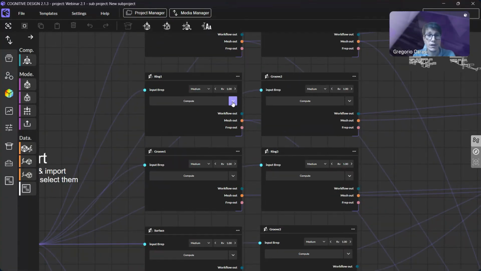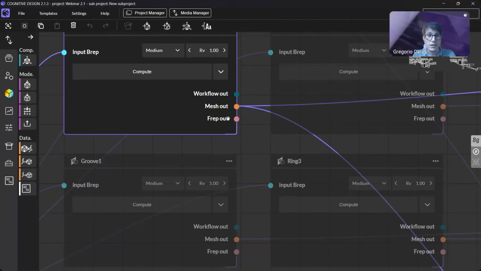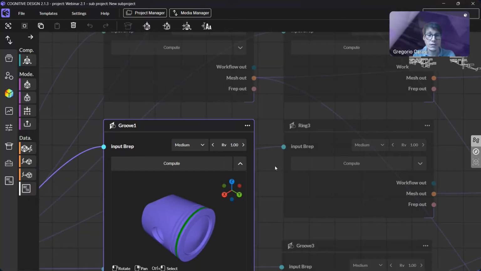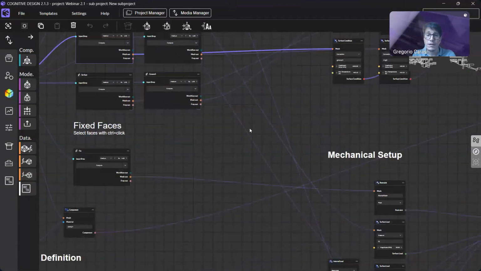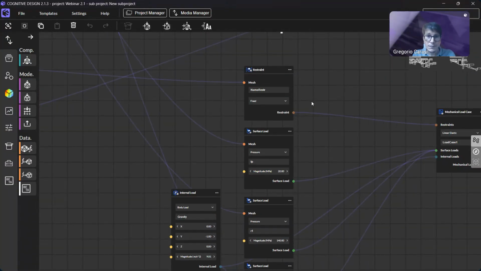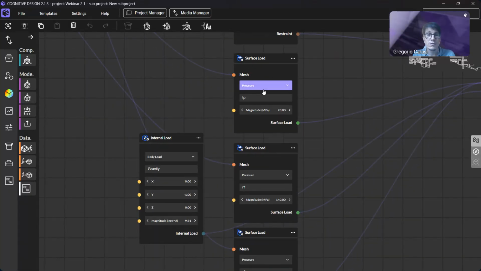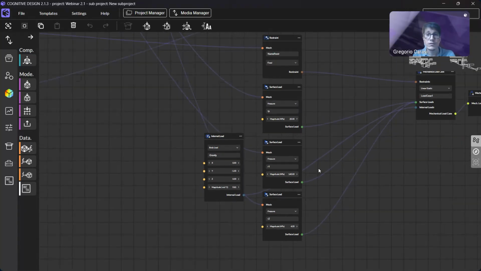For example, I have several sets of rings and grooves on which I will apply my boundary conditions. For the mechanical setup, if you already used the software, you have several types of restraints, mainly fixed displacement or sliding restraints. Then you have different surface loads you can apply. In this case, I applied some pressure loads.